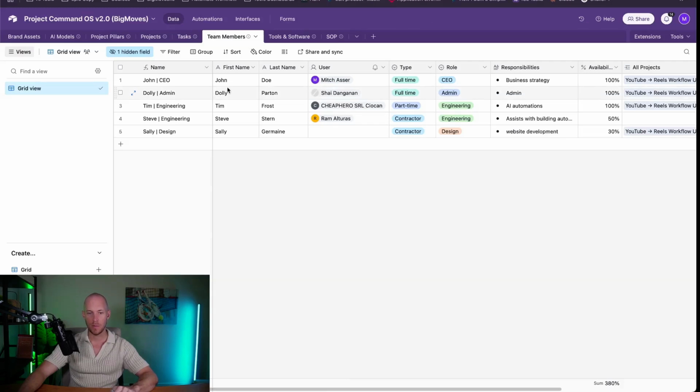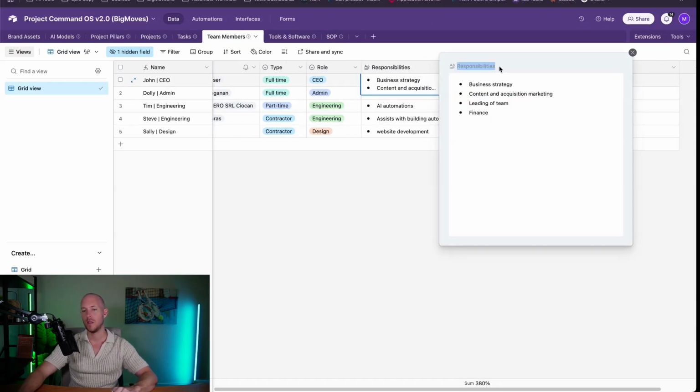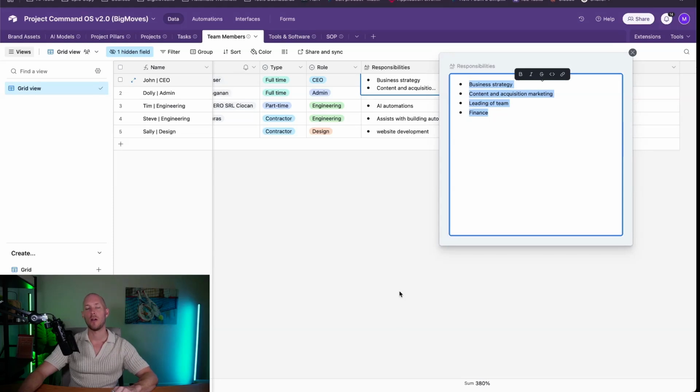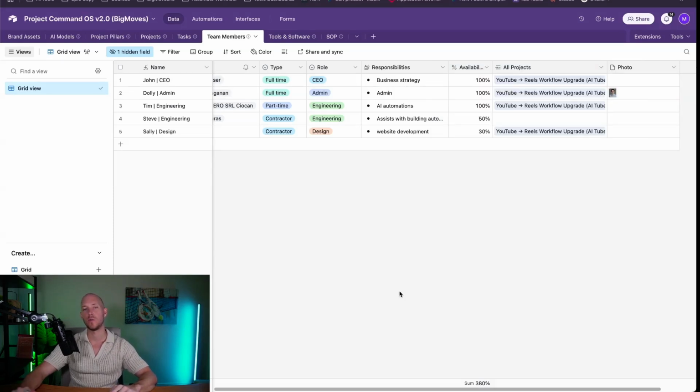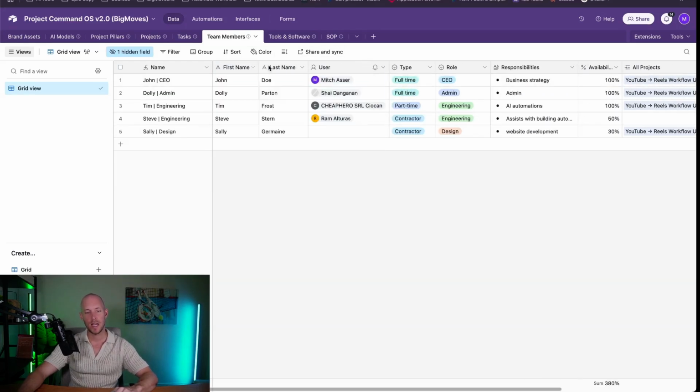If we go to our team members, we can add a team member database. In this field specifically, responsibilities, we can list all the things this team member is responsible for in our organization. We can also add in availability, like how much time they have available each week. Are they full-time, part-time, contractor? And then we simply add in first name and last name, and then you can add your users for your team into this section.